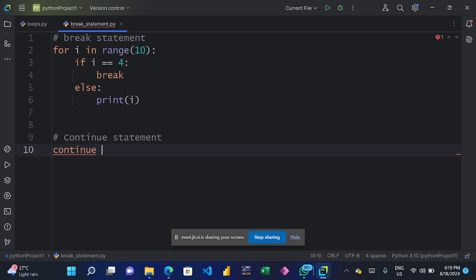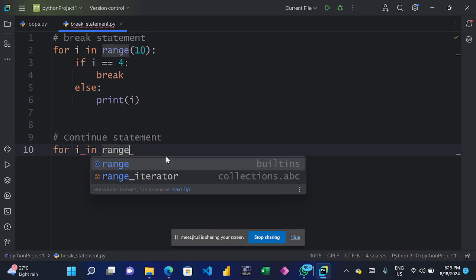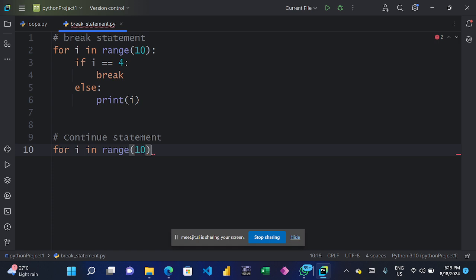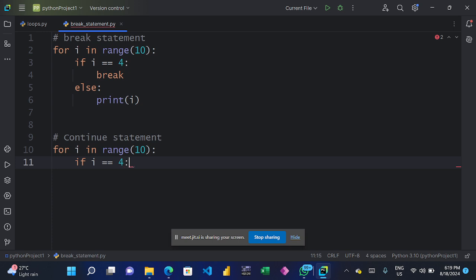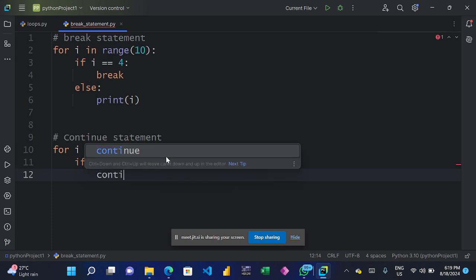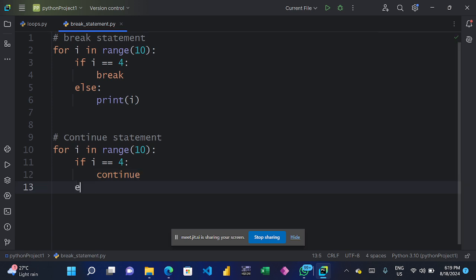So if I want to do this, I will say for i in range 10, then if i is 4, then continue, else print i. Now, basically what it will do is that when it gets to 4, it will not print 4, but it will print the rest. So that's the difference between the break statement and the continue statement.